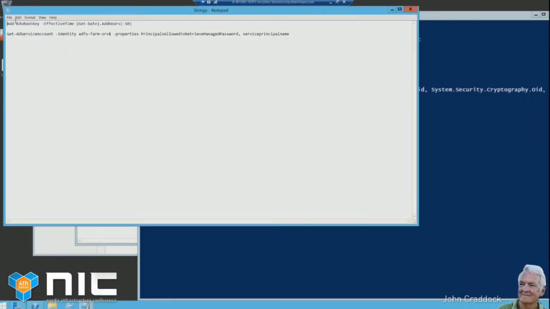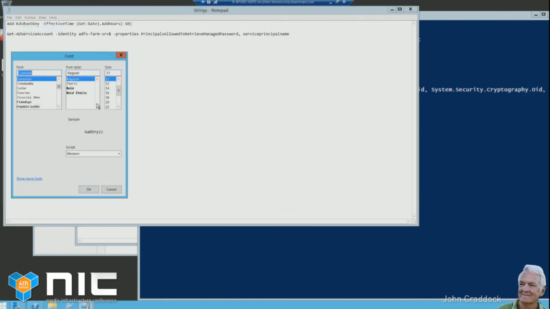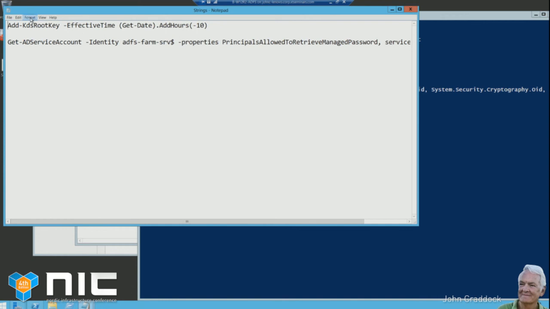I've got this thing earlier. I thought, it's strange, I thought I'd increase the size of these fonts. Obviously didn't save it. So what we've got here is Get-ADFSServiceAccount, and what I'm asking for is the principals allowed to retrieve password. So these are the servers that are allowed to retrieve this password, right? Because the KDS service is looking after them. So there's the principals allowed to retrieve it, and then the service principal name. And let's just run that.